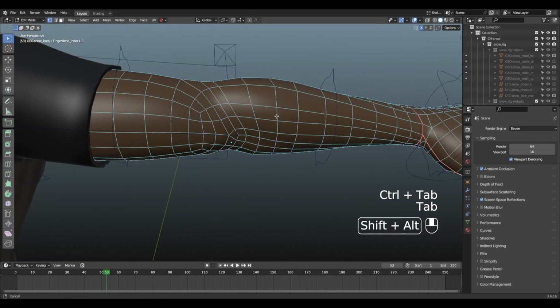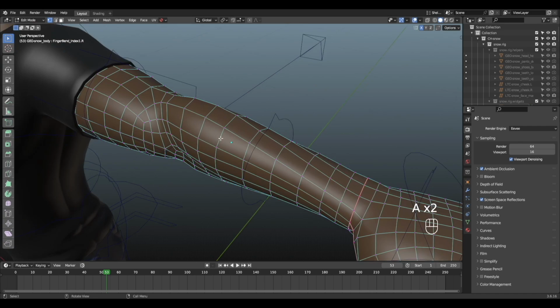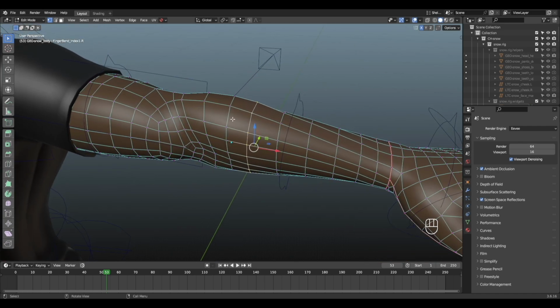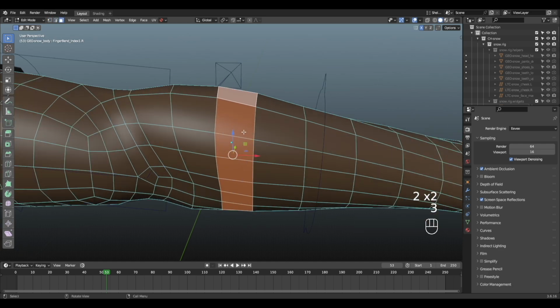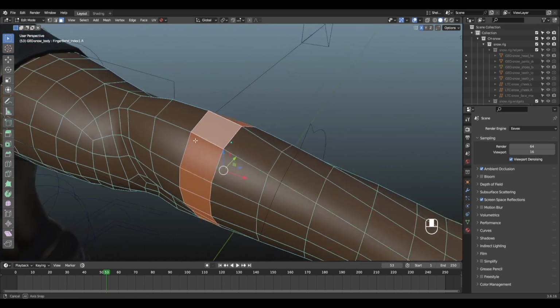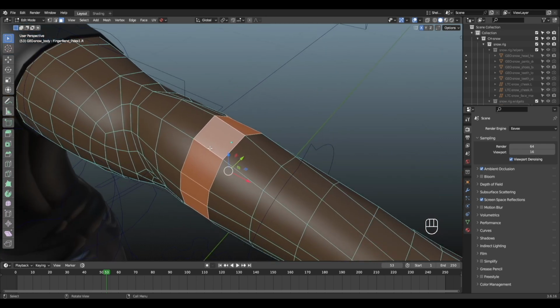It also allows you to make loop selections by clicking on a line in between 2 vertices and clicking twice. You can do this in vertex, edges, and faces. Now when you're selecting faces, you want to make sure you select the edge where you want the loop to go.